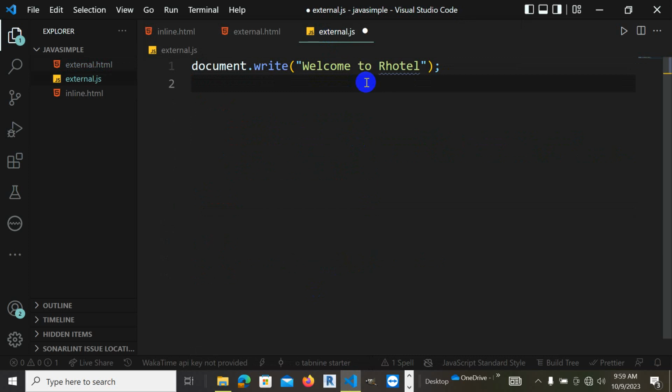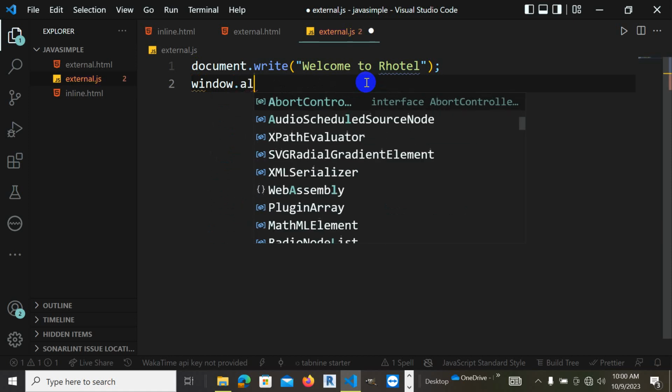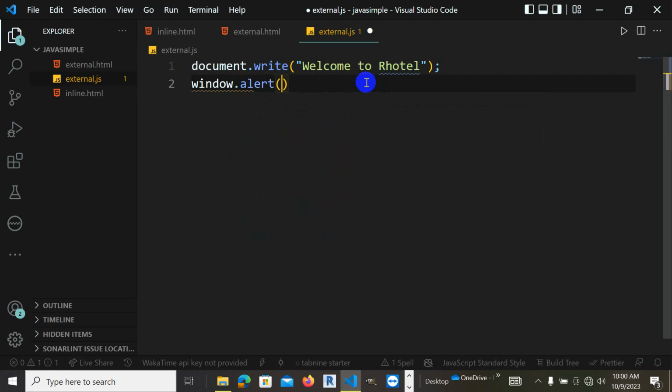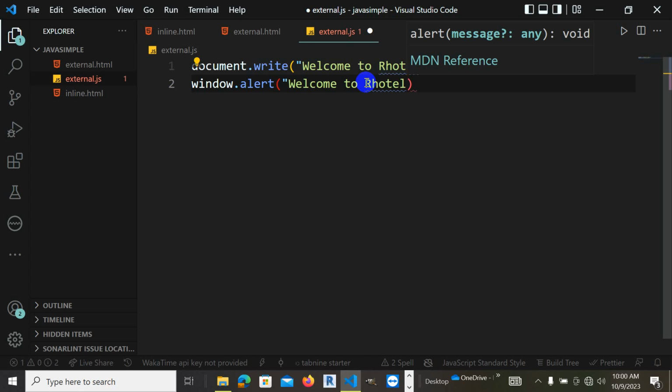Now let's do another one. This one is what we call window alert. I know sometimes you can be on a website and you can see an alert just appear. So let's take for example to do an alert, we say window.alert. Window.alert will help us. So you put your double quote.